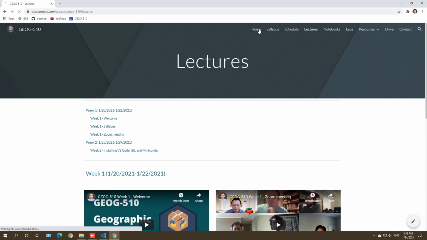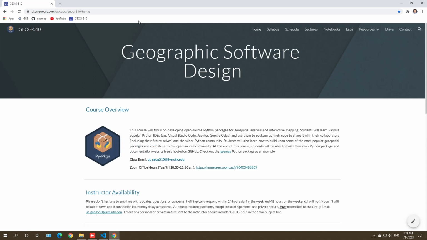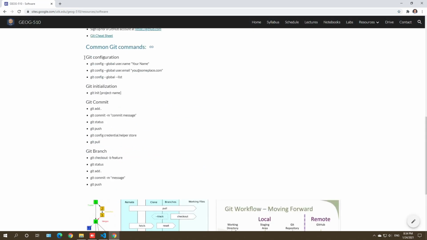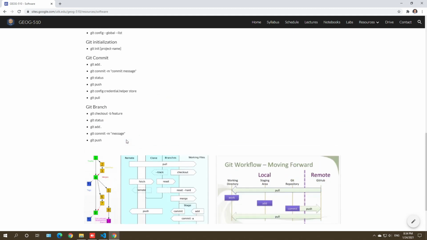So let's get started. First of all, you need to go to the Google site, and then go to resources, software, and from there you should see some of the common commands. If you haven't used Git before, I can give you a quick introduction. Git is a version control system that can help you manage and keep track of your source code history. On the other hand, GitHub is just a cloud hosting service that makes it easier for you to use Git.